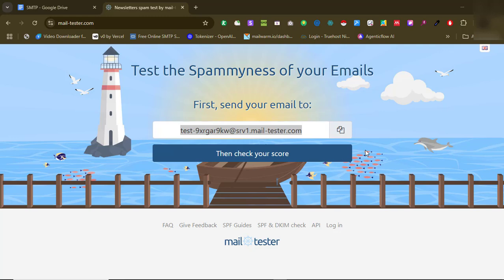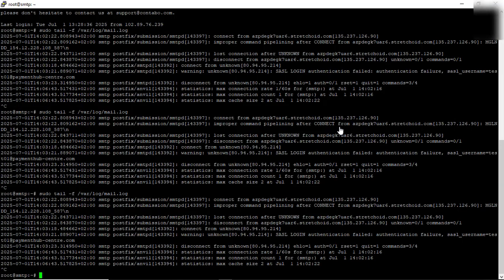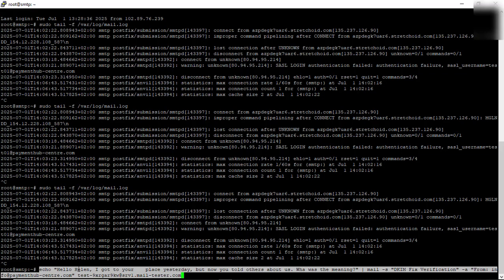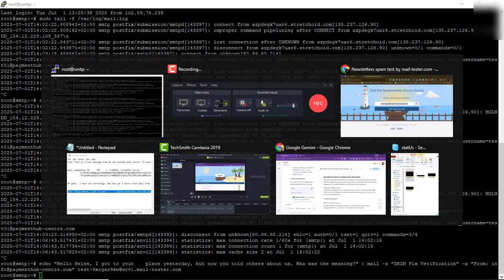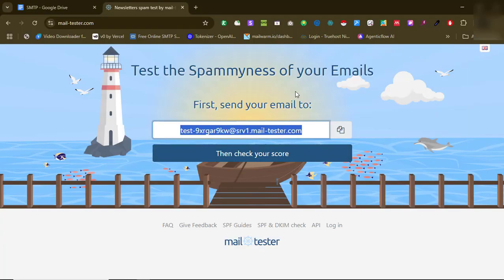So now let me make another test again. This is the test email, right? And let me go to my terminal so that I can paste the contents. So I've pasted the content already and I will click on enter. So the message would have sent that way. So let me go back to mail tester. Then let me check if it has received and check the score. So I will need to wait for it to load.